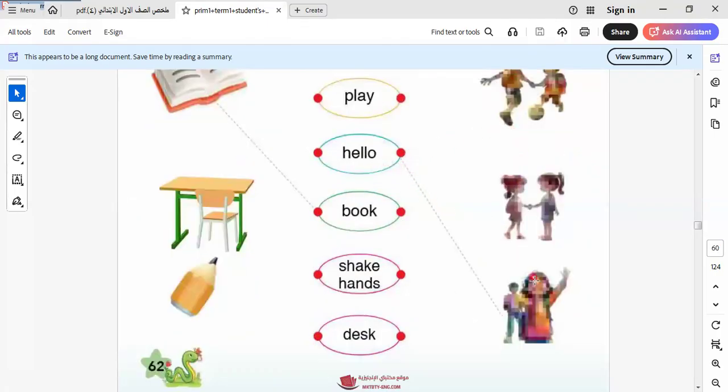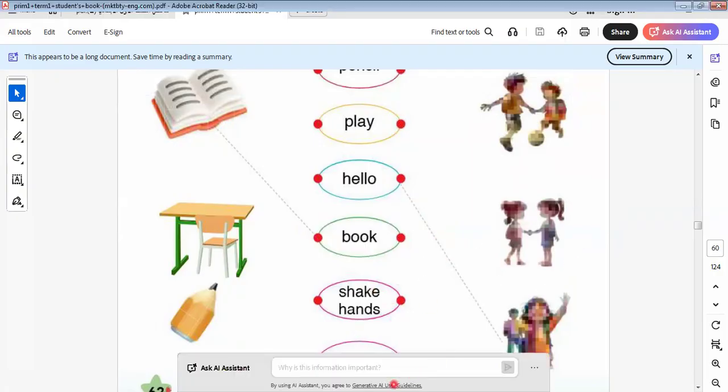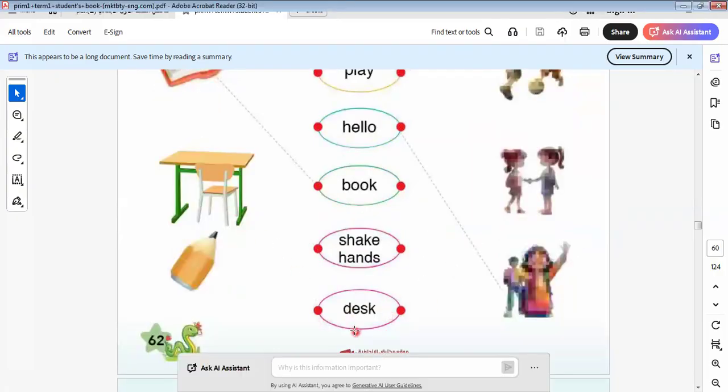Saying hello. This one. This is the last picture. Book. Which one is book here? This book. Check hands. This one. Check hands. Desk. This one.